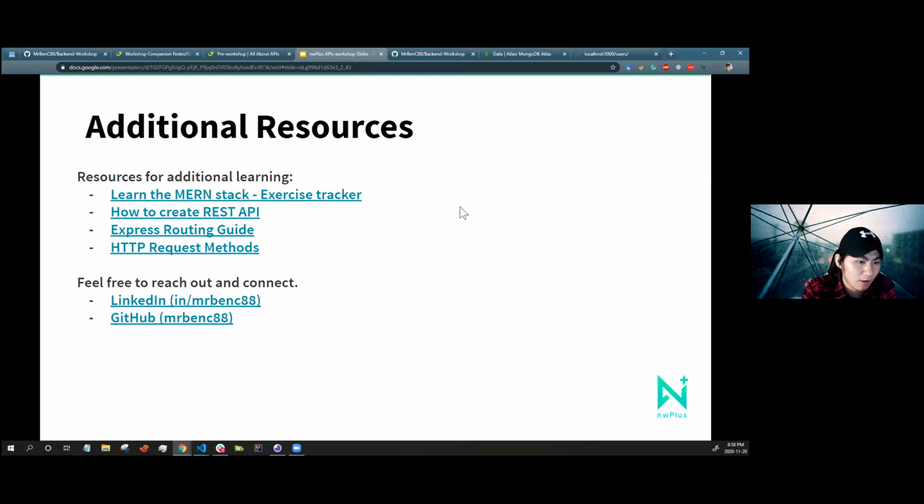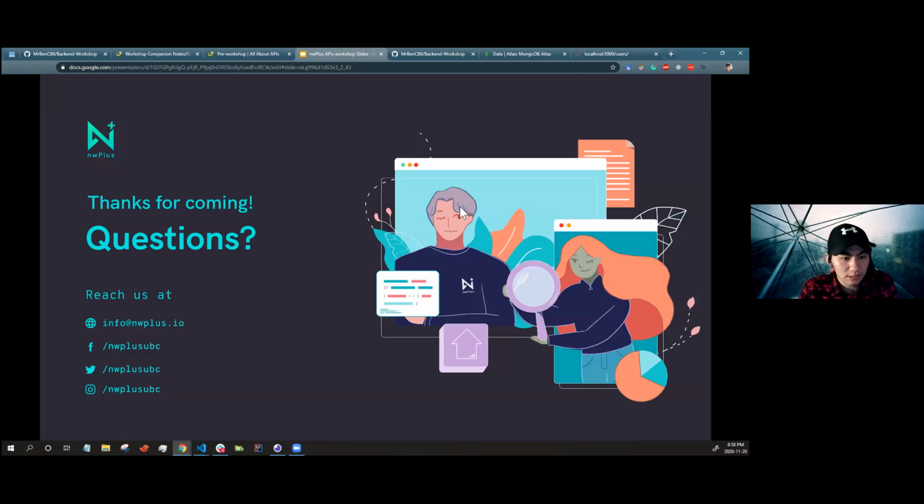And then you can pretty much find the rest of them on Google as well, which is Express, routing guides, HTTP request methods. Of course, feel free to reach out and connect if you would like to. And of course, if you have any questions, feel free to ask them in Slack, or ask me now, or ask me later. Doesn't matter.